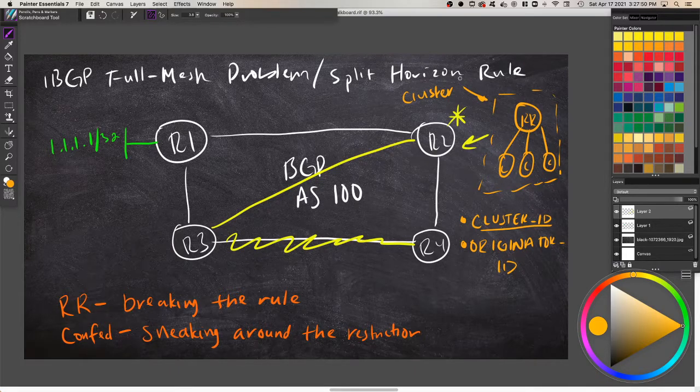And this cluster ID is by default the router ID of the route reflector. So you can change it or you cannot change it. It's up to you, right? In most situations, you shouldn't have to change the cluster ID because ideally you would have unique router IDs across the domain, and so you would also have unique cluster IDs across the domain.